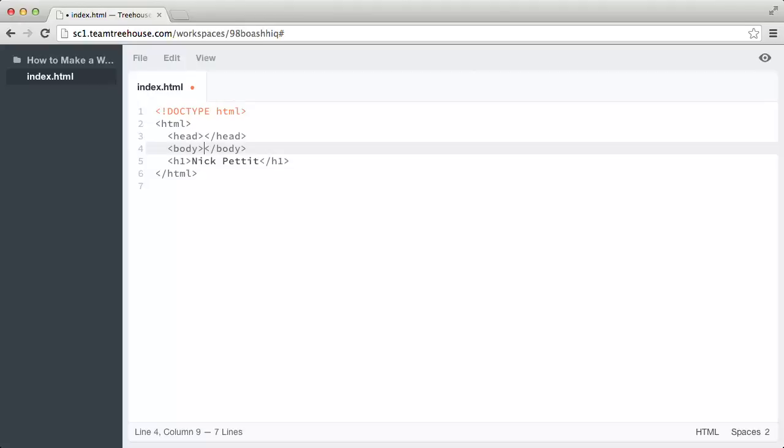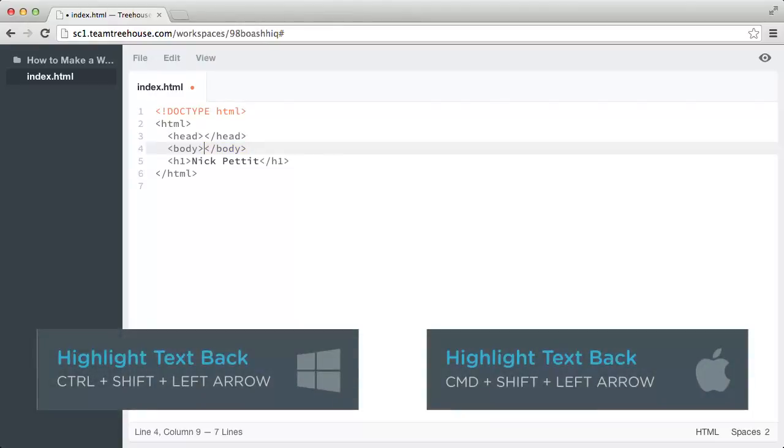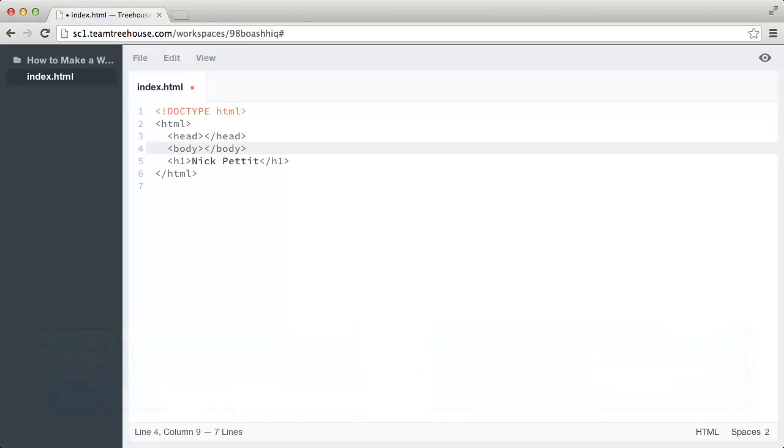Once again, our H1 element needs to go inside of the body, and in this case, I'm going to use a new keyboard shortcut to actually highlight this body element. To do this on a Mac, you can hit Command Shift and then the arrow key, depending on the direction that you want to highlight. To do this on Windows, you just hit Control Shift and then the direction you want to highlight. So on my Mac, with my insertion point in between the two tags, I'm going to hit Command Shift and then right arrow to highlight it.